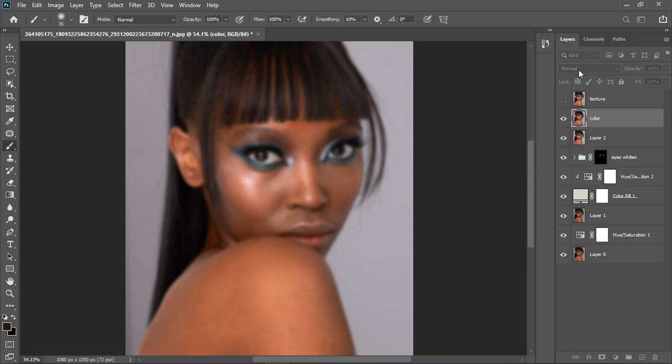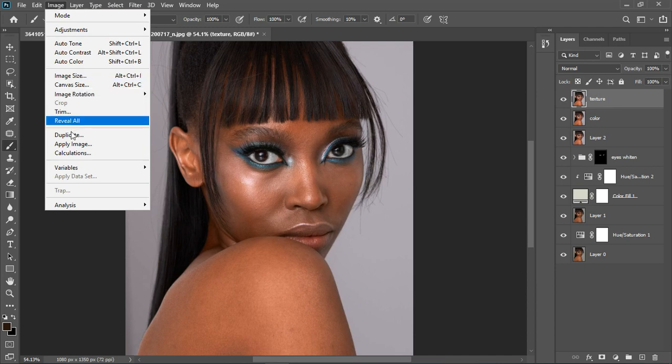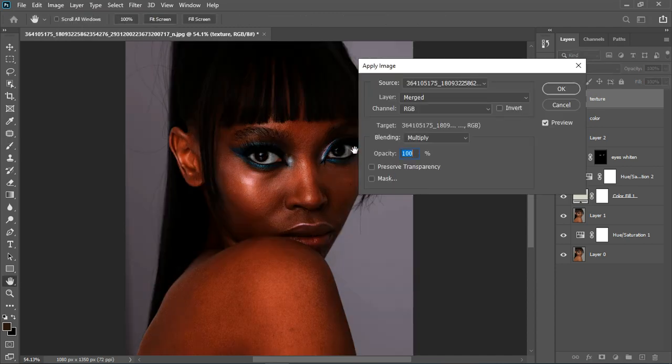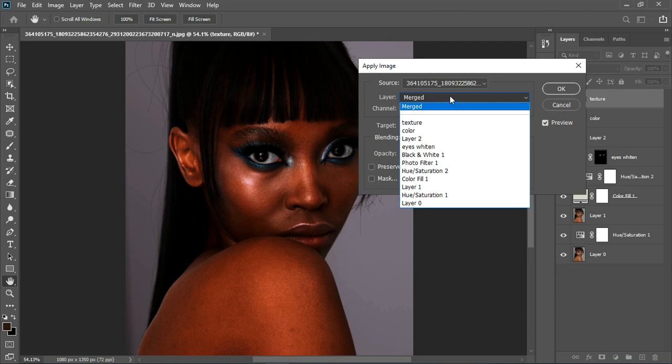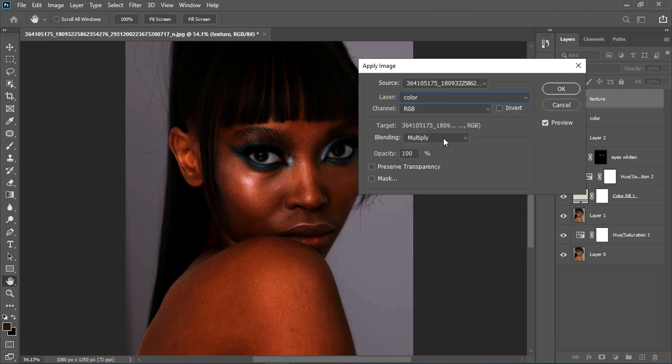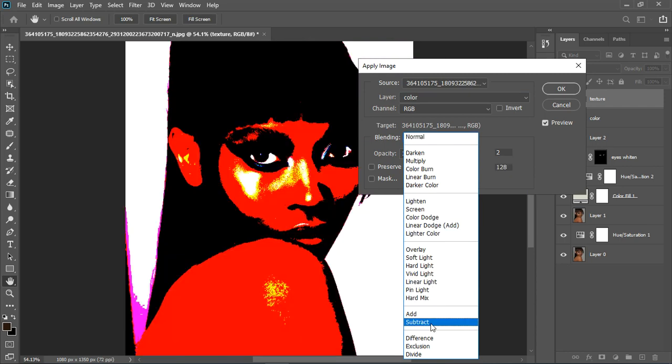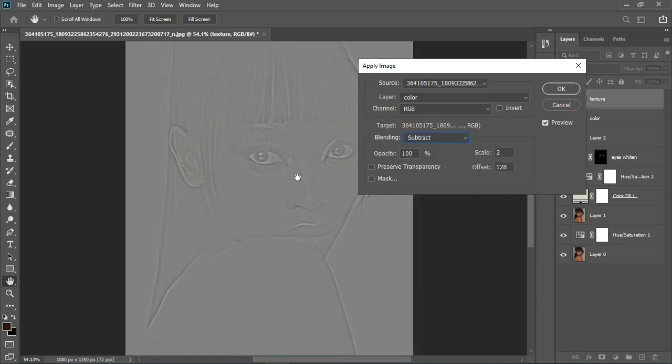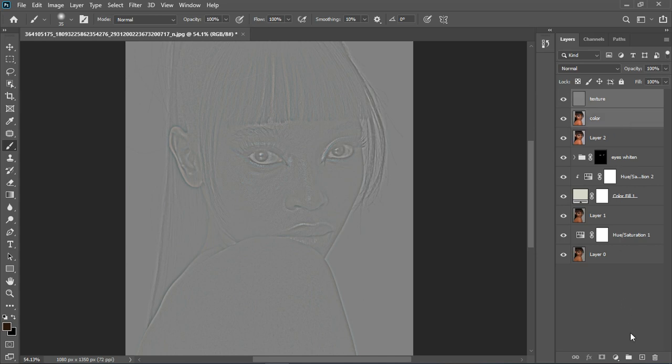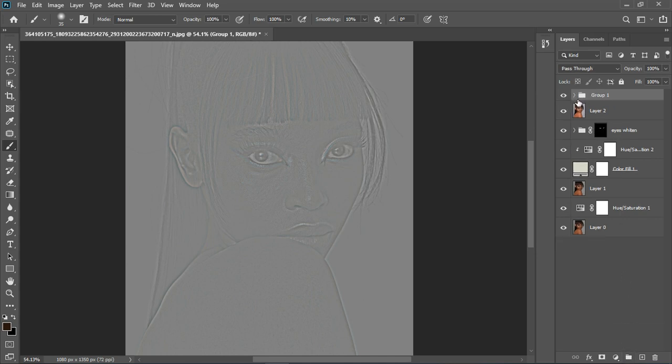So it's okay. Now that we have it, turn the texture layer on and go to image, select the texture layer, go to image, apply image. Now you're going to see more texture because we blurred it very well. Now under the layer, go to color, and under the blending mode, select subtract. You can see we have more texture because we blurred the image very well. And put your scale to offset 128. It's okay. Now I'm going to group these two together. That's going to be our frequency separation.